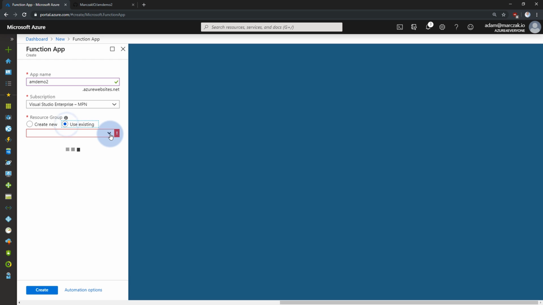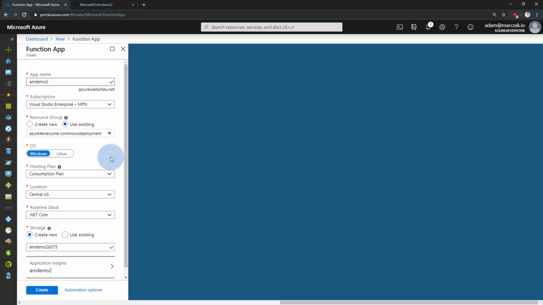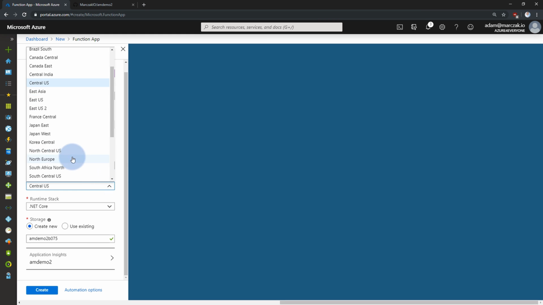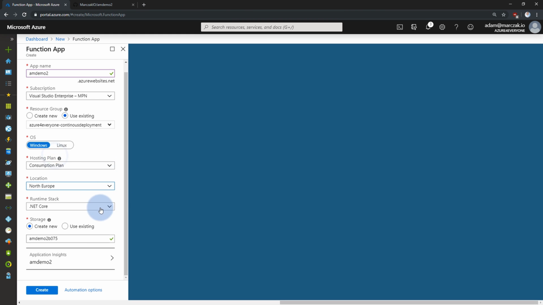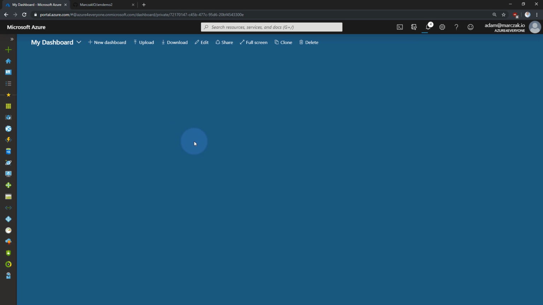We need to select a resource group. Something was a little bit slow in here, but it works. For Windows, we choose the hosting plan, consumption plan. Again, we're choosing North Europe. I'm going to choose .NET Core as the runtime stack and leave everything else as default. So I'm going to hit create. I don't need this to be deployed in order to perform the next steps.